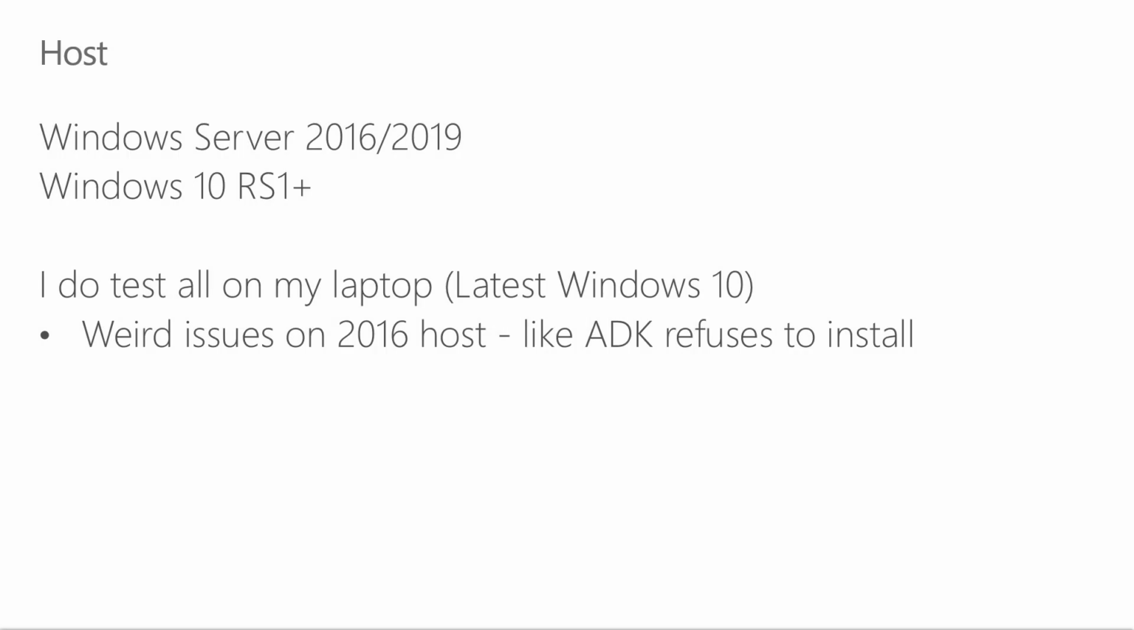So what OS are supported? For the host, you should have Windows Server 2016 or 2019. I use Windows 10, in my case Redstone 5, so I also recommend you to use that, as I saw some weird issues, like on a 2016 host, ADK refused to install. To be on the same side as me, I recommend you run Windows 10. If you have any issues on other hosts, just create an issue on the GitHub page and I will take a look at it and make sure that you will be happy.